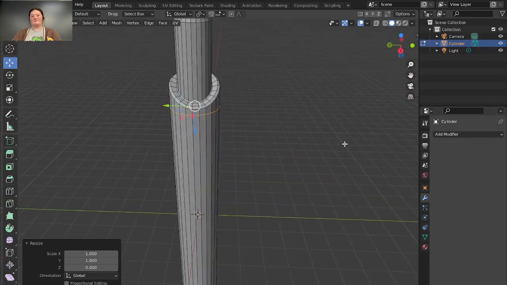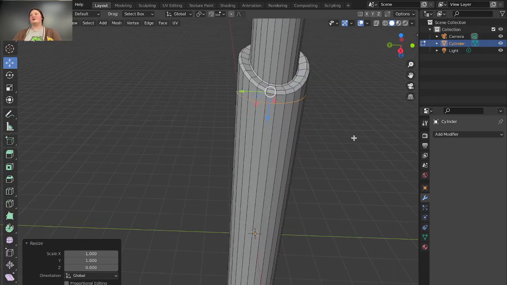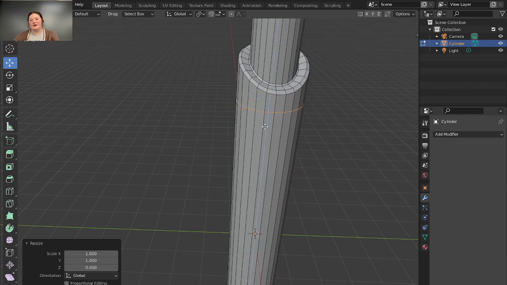So that's how you would make something like a flat edge. You don't have to worry. Everything's completely on the same Z. And you can even drag this down if you want, if you wanted to make this bigger or shorter.